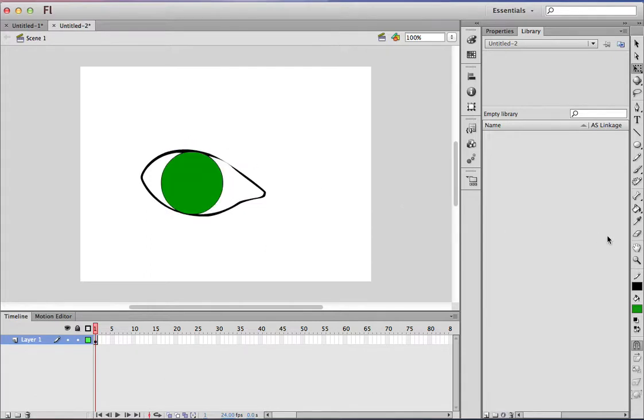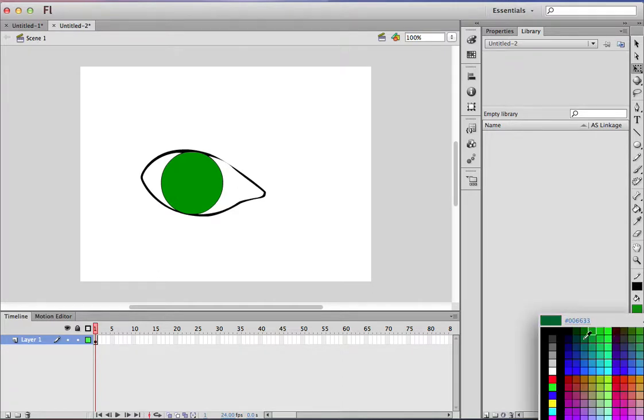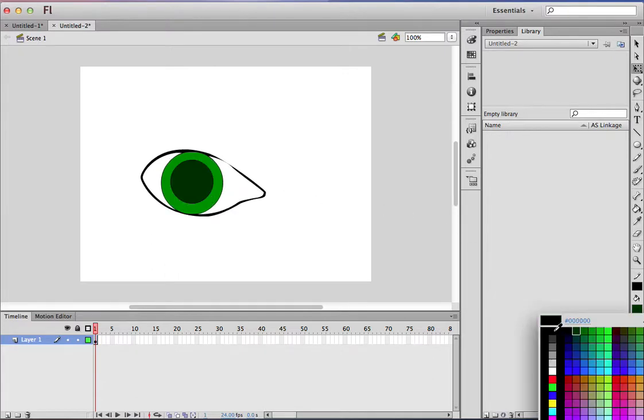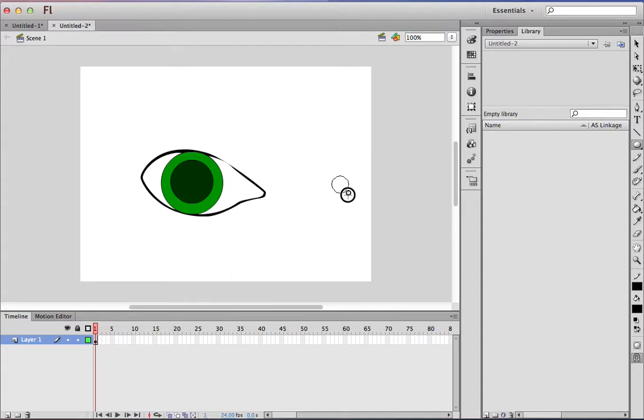Okay, and let's do another little bit. Let's go O for oval, V select, double click, bring this back in the center, Q transform. Okay, and a black pupil, we'll say, just for good measure. V select, and these are just shortcuts that I'm using. Okay, it's not the prettiest eye, but it'll do.